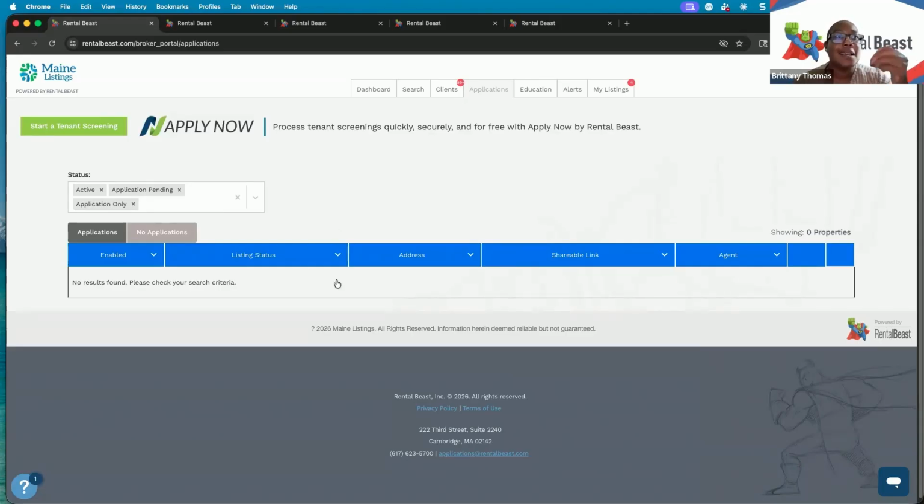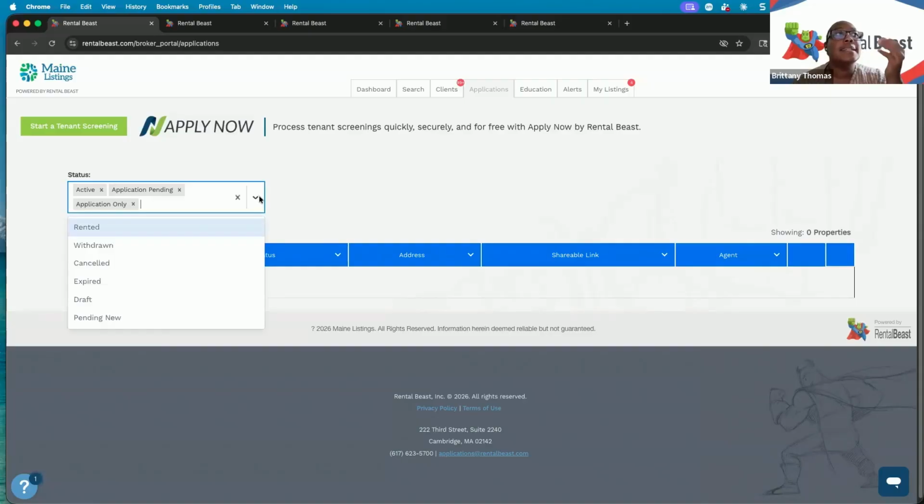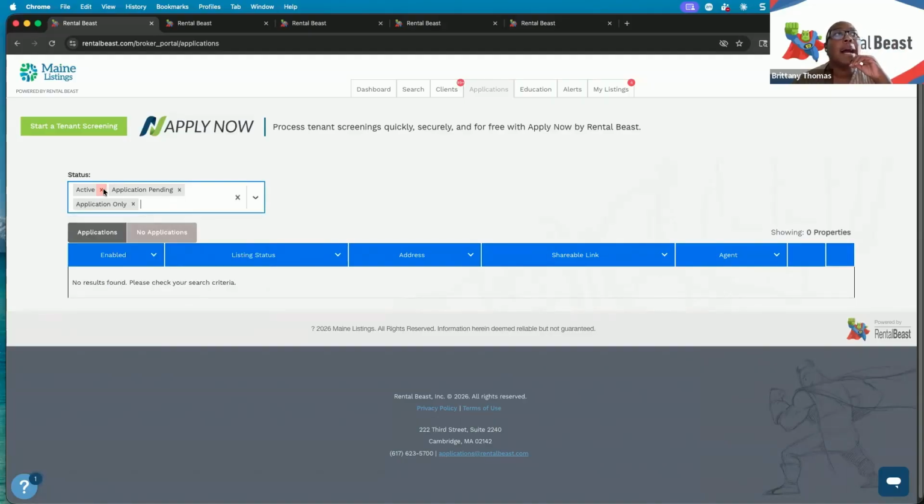Now, because this is a test account, I don't have any active applications here, but just a quick overview: you're able to filter by status of the listing, or by whether your listings are active or only active applications, application pending, application only. And you'll be able to easily view the listings here. Say for instance, it's PJ. You'll click on this application, there's going to be a drop down, and it's going to ask you to view the application.